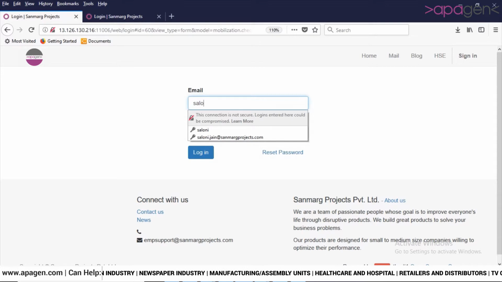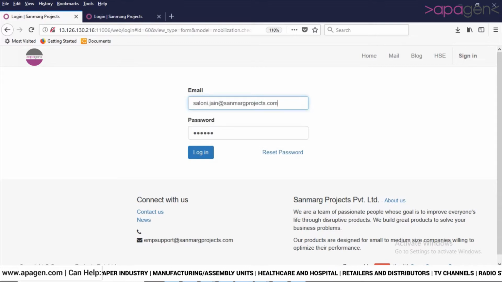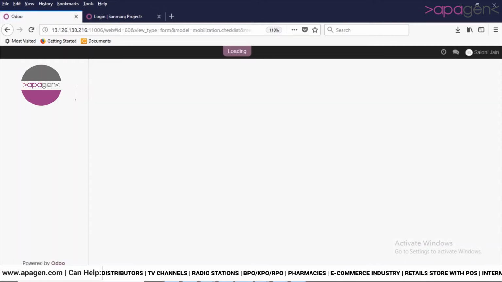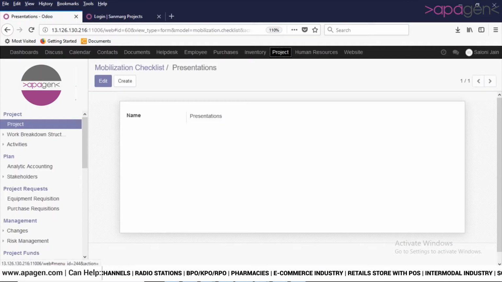Here you are going to enter the email address, like here I am entering the email address of an employee. In password you are going to enter the password. Now click on login button in order to log in into ERP. After login, navigate to project.